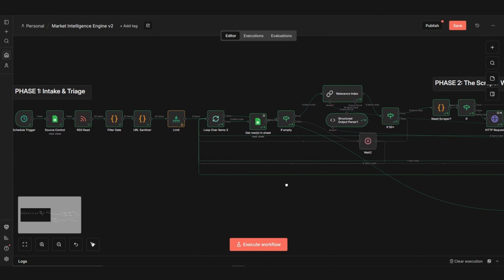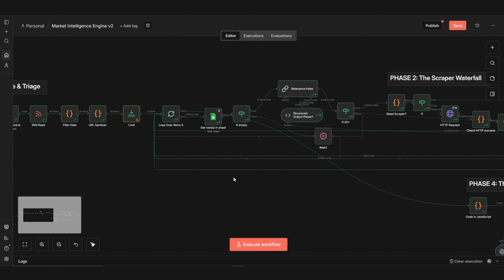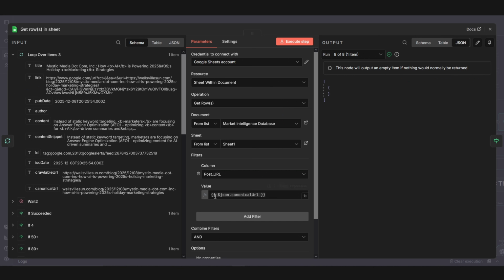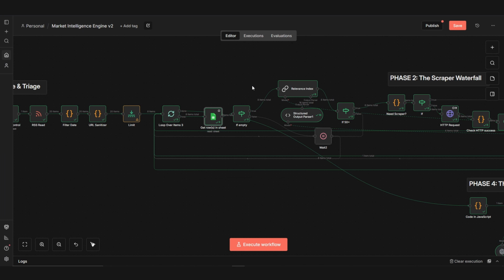Now the loop. We process articles one by one. If one fails at any point, the system catches it and moves to the next. We start with a duplicate check that looks at your database sheet. If the URL exists, we stop. We never pay to analyze the same story twice.